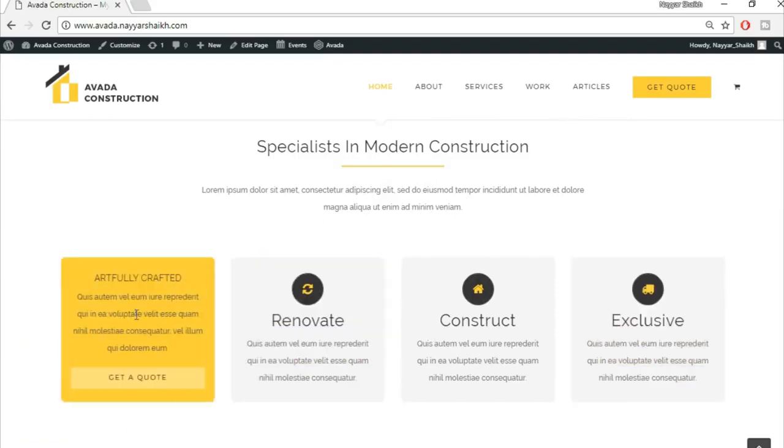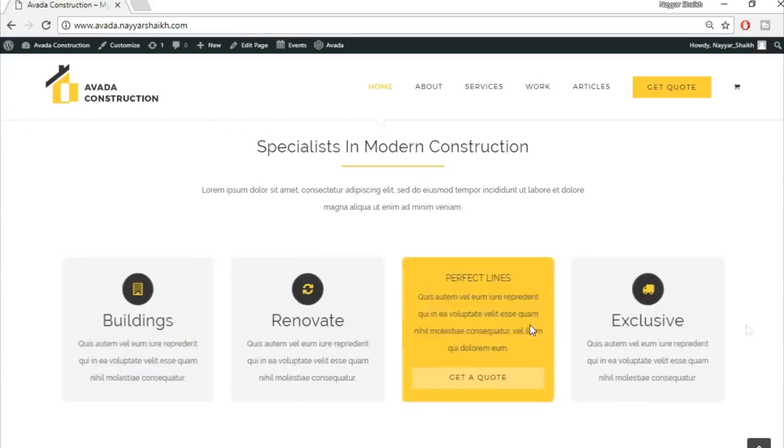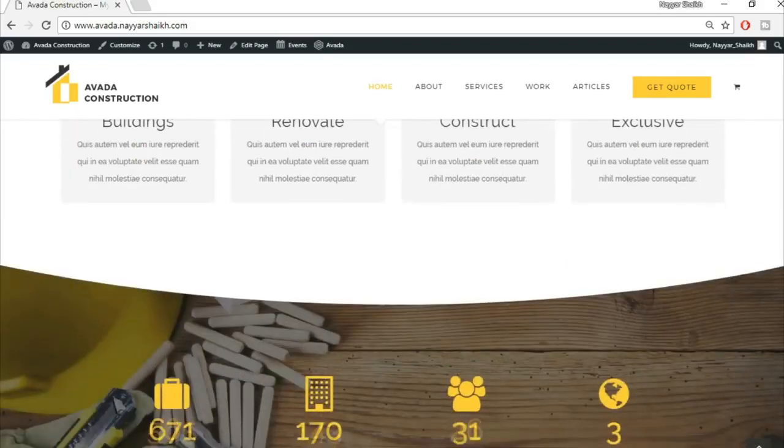Then the third section is this one which has a title, a separator, subtitle and four different feature options with logos. And if you see, when you hover over these you see different designs, it rotates, the color changes and so on. So we'll see how to create all these things the easy way.